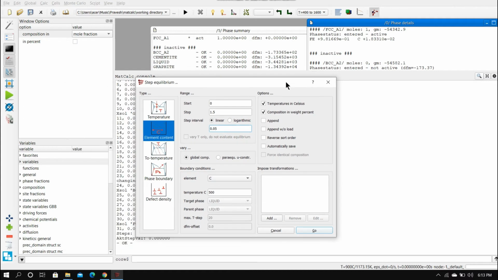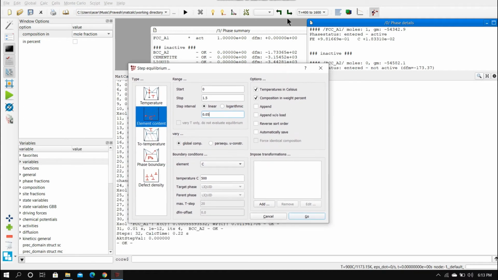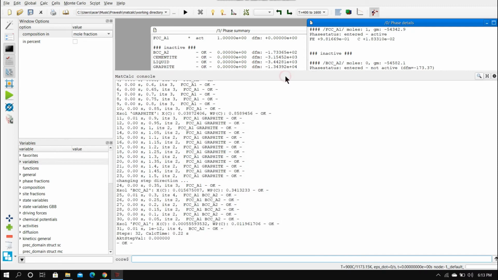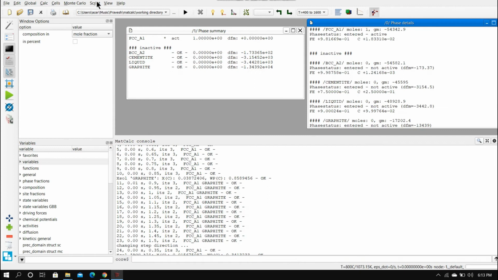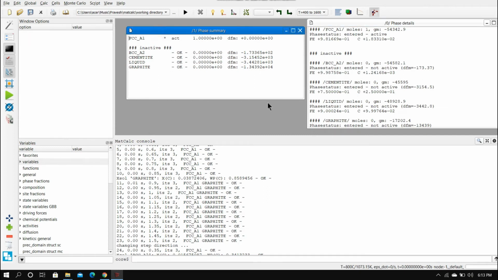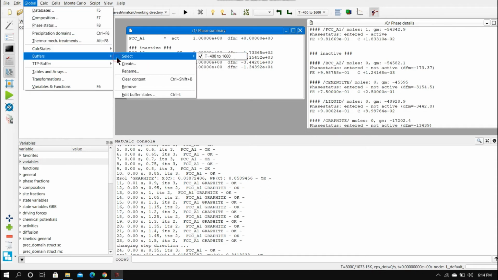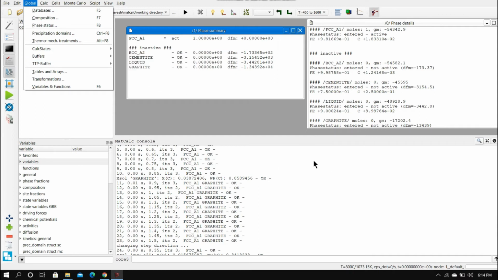Before we perform another stepped equilibrium calculation, we have to make sure we save the earlier one, because sometimes we need to save it for future uses. So this calculation that was performed is called a buffer, so we can save this as a buffer here. Okay, so I have named this as t equals 400 to 1600. You can name it as anything. So this is actually the buffer which we created earlier.